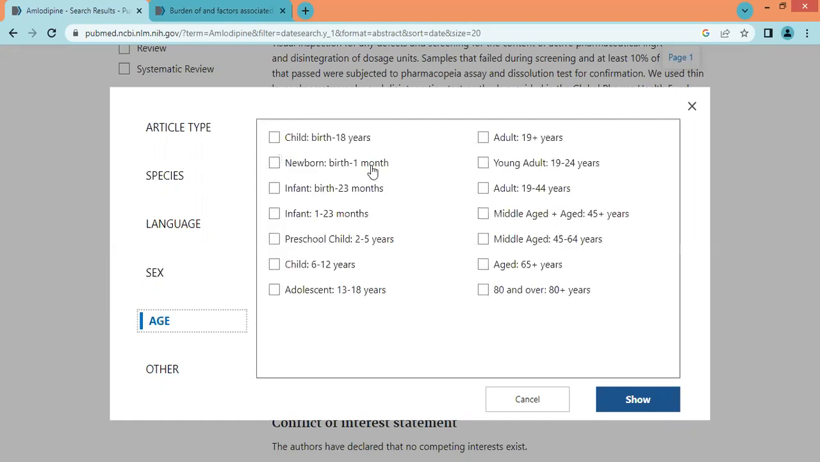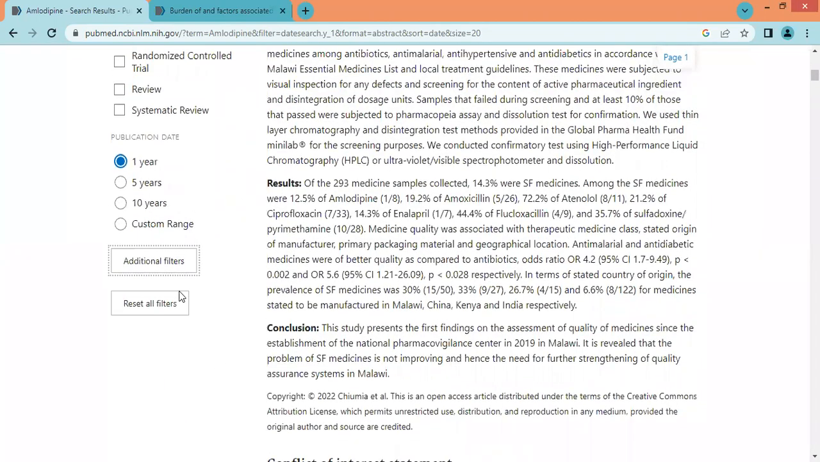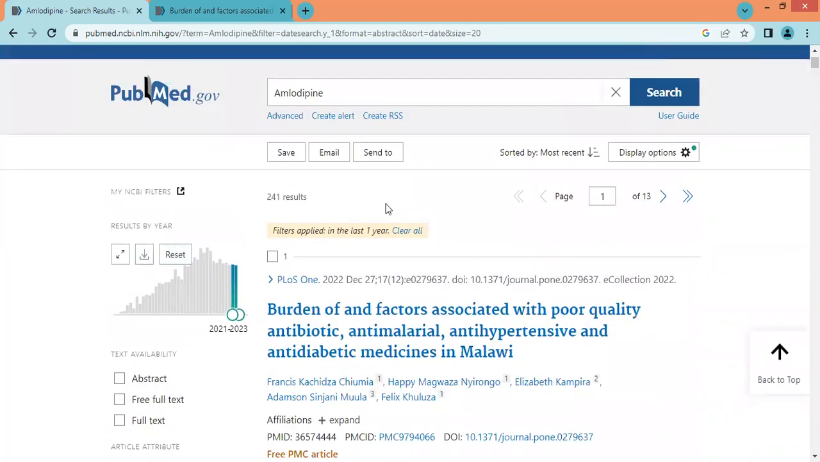Next setting is about age. In this, we can see different age categories are there. Whatever age category we want, we can click on that age category and we can get the most relevant articles related to our research work. And another setting is about other. This is not much relevant, so we can exclude this. So this is all about applying filters and setting options in PubMed.